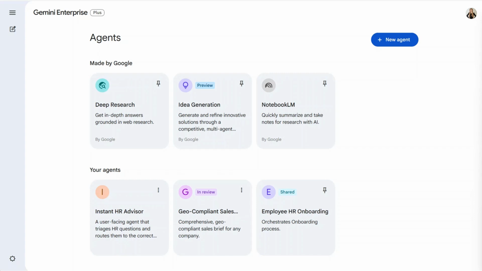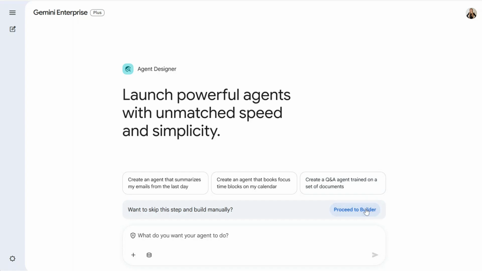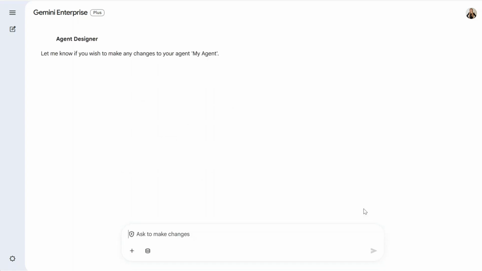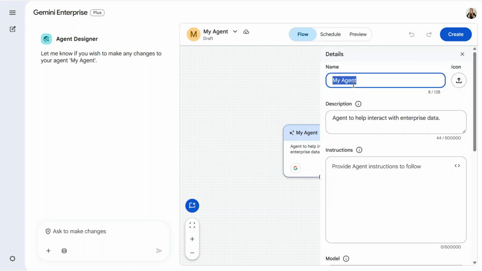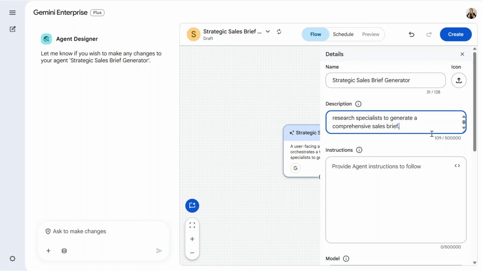Let's start by going to the Gemini Enterprise agent library, select New Agent, and click directly on Proceed to Builder. To build our system, we'll start with the Orchestrator. Its job is to manage its team of specialist subagents and assemble their findings into a final report. We'll name it Strategic Sales Brief Agent and give it a clear description.